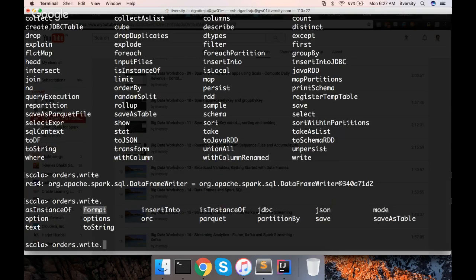So orders.write, which is nothing but DataFrameWriter. Orders is of type DataFrame. That's why write is exposed to it. If it is just an RDD, you will not see this write option. And DataFrameWriter has APIs for all these things.